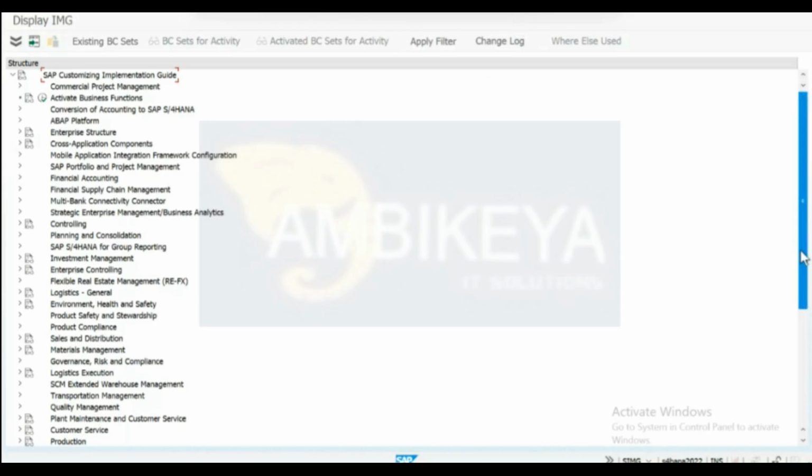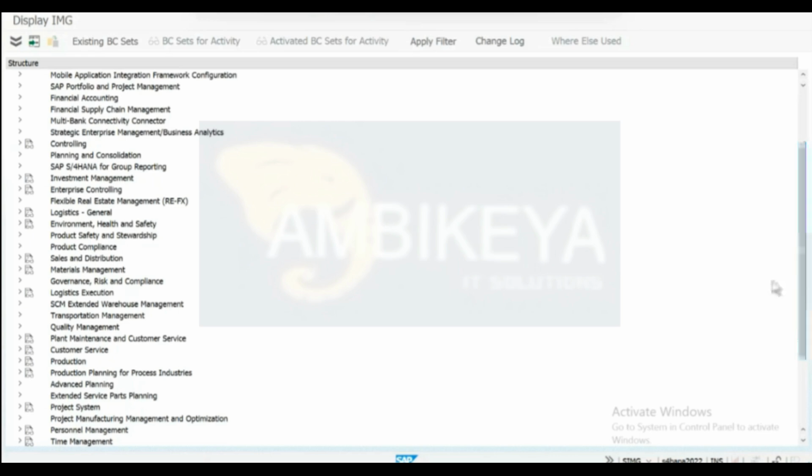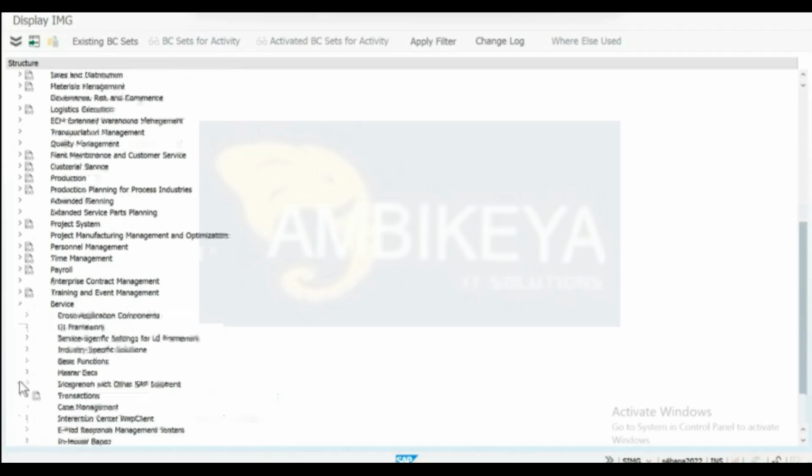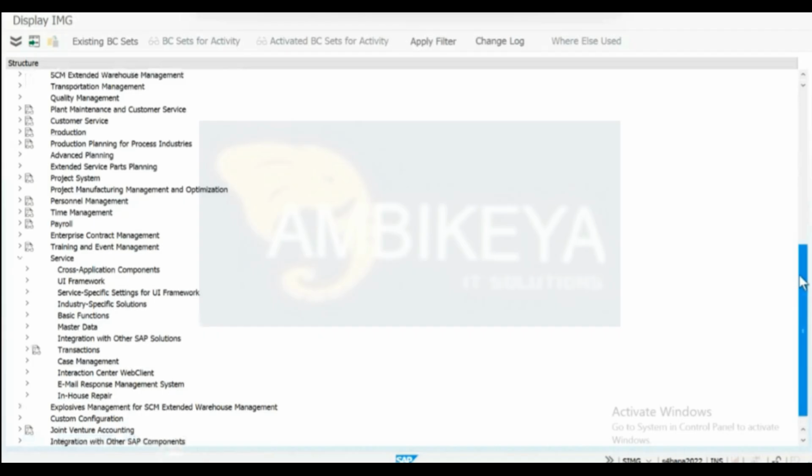So if you go to SPRO, then go to the service node. Where is the service node? So this is the important service node. This is the important SAP node where you do all the BRIM related configuration. You can see all this master data information and basic function information.